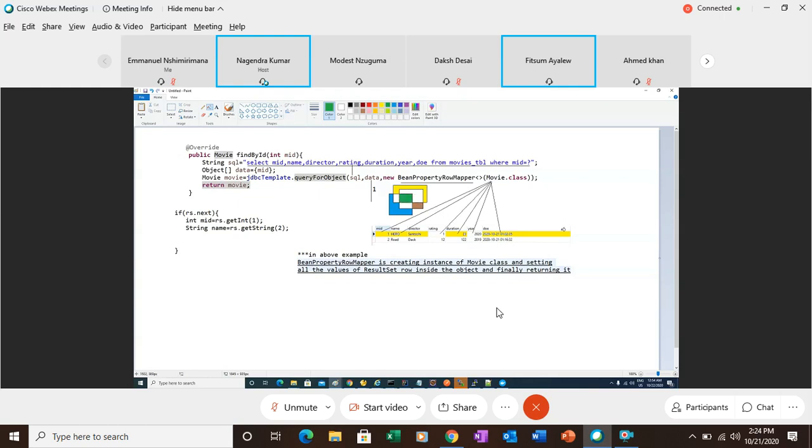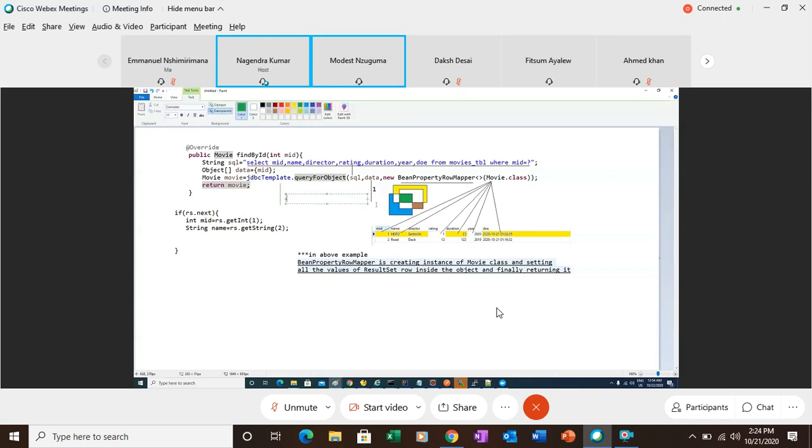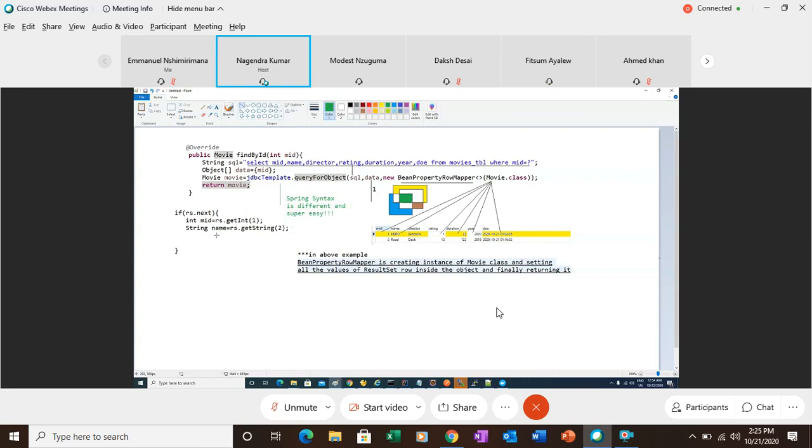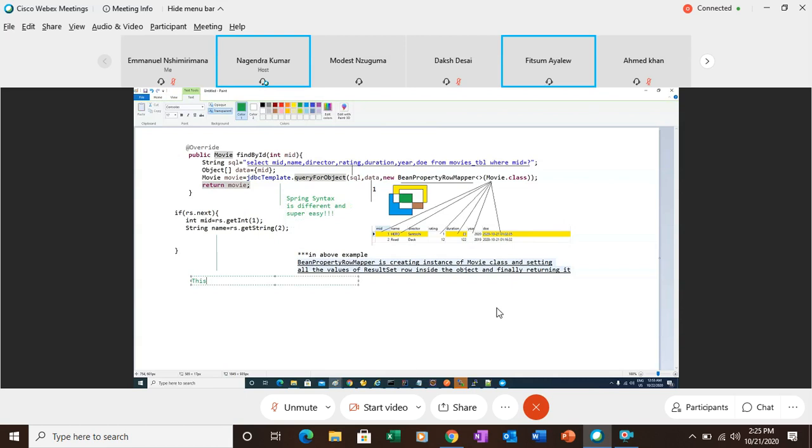That's fine. But this is a totally different syntax. Spring is totally different, and it's easy compared to that. Spring syntax is different and super easy compared to plain JDBC. This syntax is called plain JDBC.